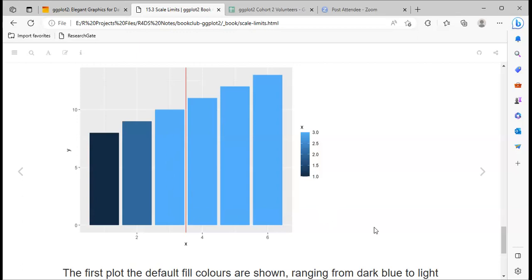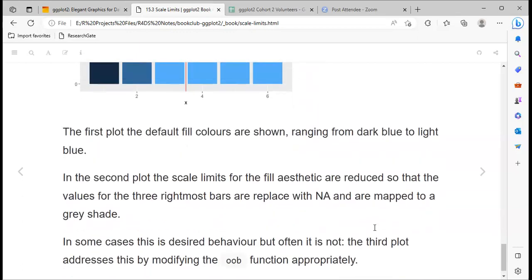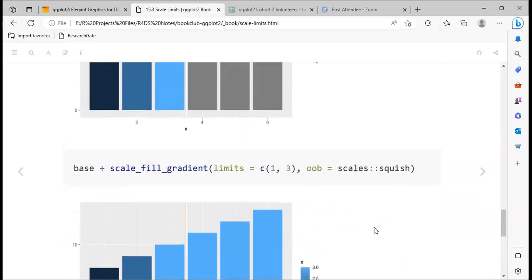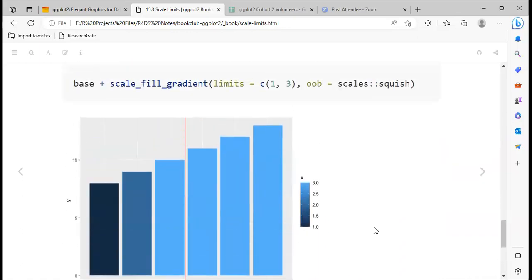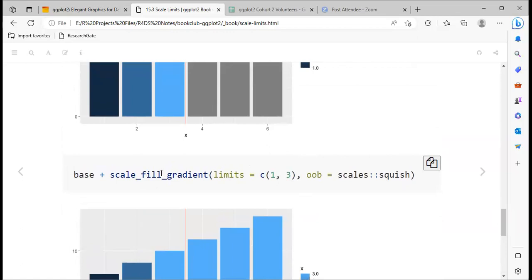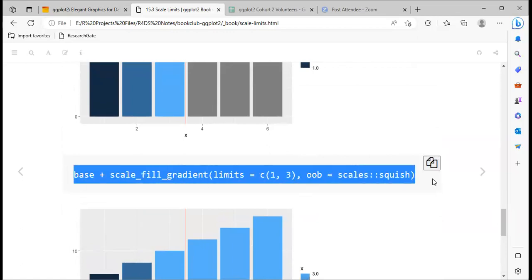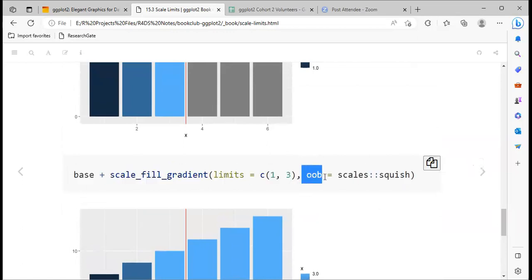So I don't know if there are any comments or any questions before we go into the next part. I've not used this before, but when I read through the chapter, that is when I saw that there was an oob function.